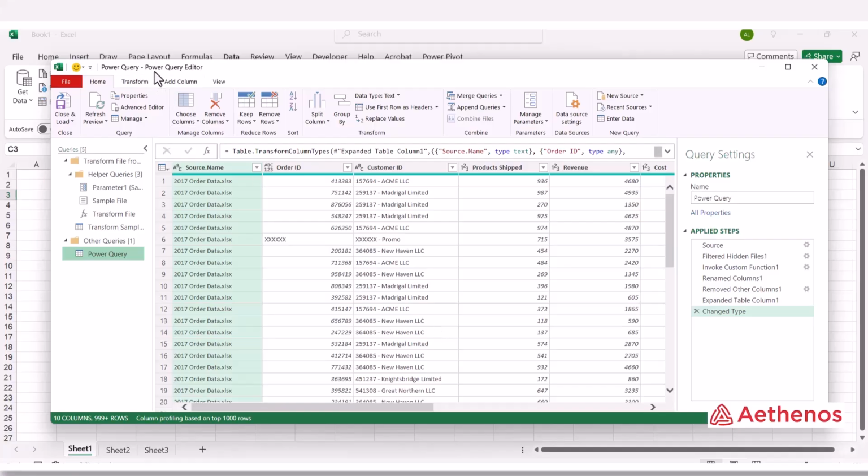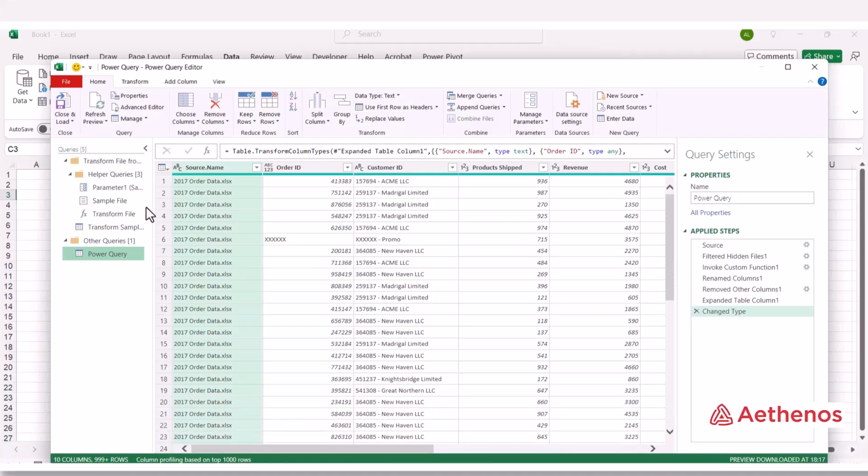Now basically I'm in the Power Query editor. So this is not an Excel workbook. This is the Power Query editor. And the name is given over here. So this is our Power Query editor. This is basically the interface of the Power Query editor. So let's look around and see what's available.